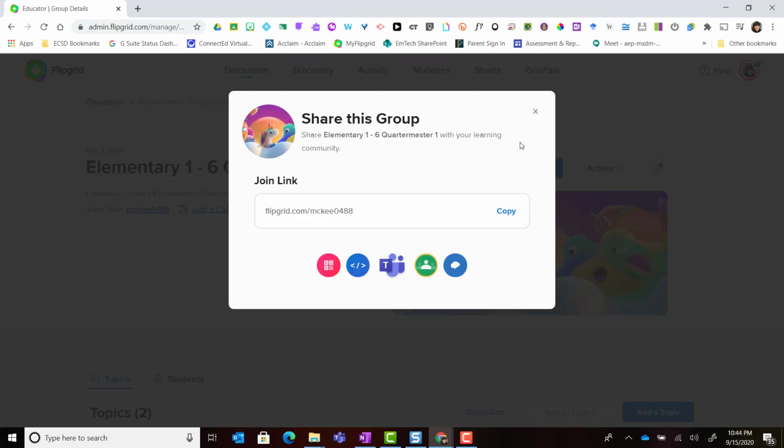No matter where I click that share button for sharing this group, notice that I have the following choices. I can copy the join link, which I can share with my students. Remember that the last portion of the join link, I'll highlight it here, is the join code. The students who are accessing Flipgrid on a mobile device using the Flipgrid app do not need the entire link. They just need that join code. So I can share that with them directly.